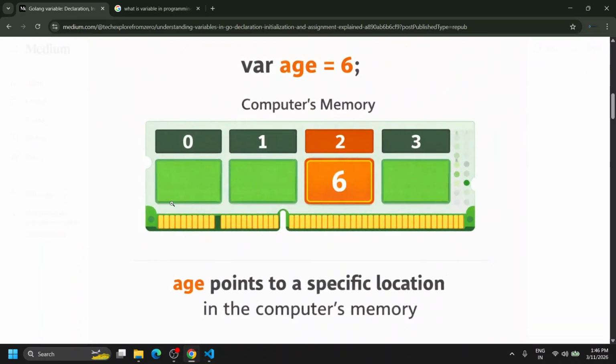This is the RAM and these are some memory blocks: this is one byte, this is another byte, and this is the next byte. Let's assume that 0, 1, 2, 3, 4 are the memory addresses. And this is a statement in Go language which declares the variable and initializes it. Right now, if you don't know about the statement, don't worry. I will explain it in some time.